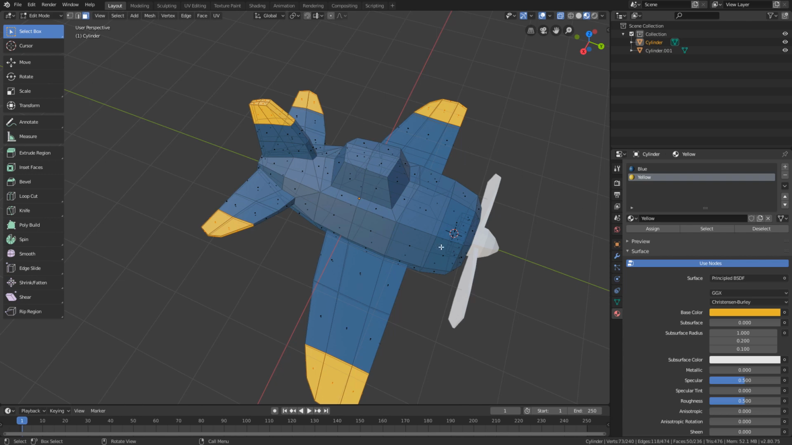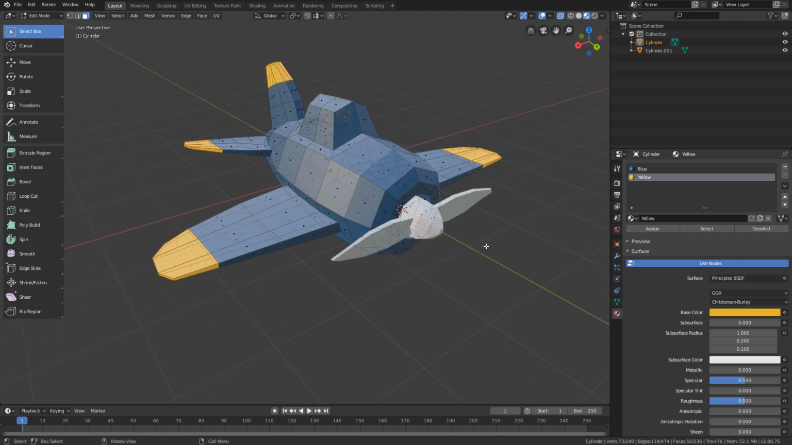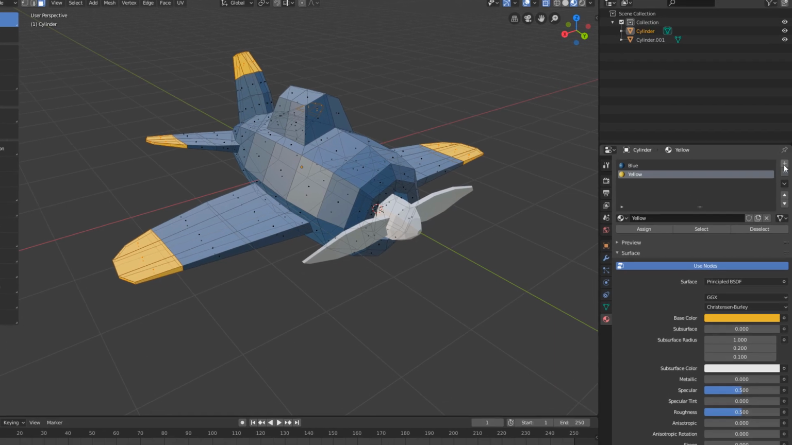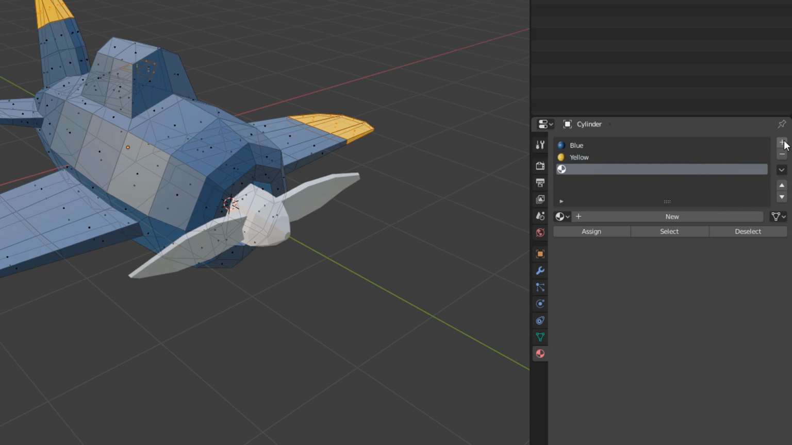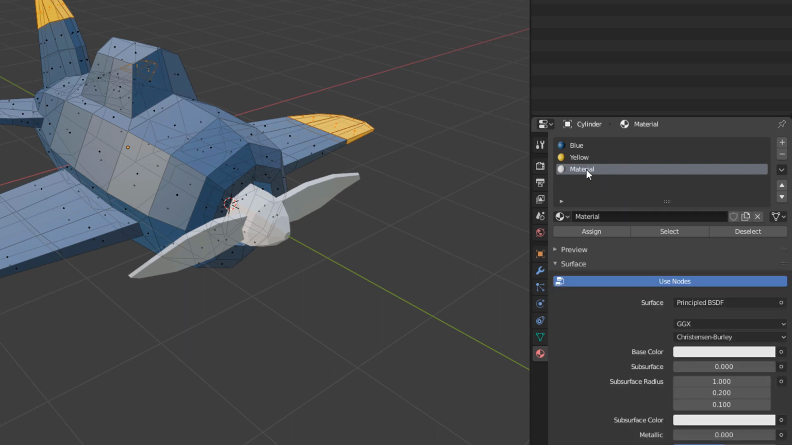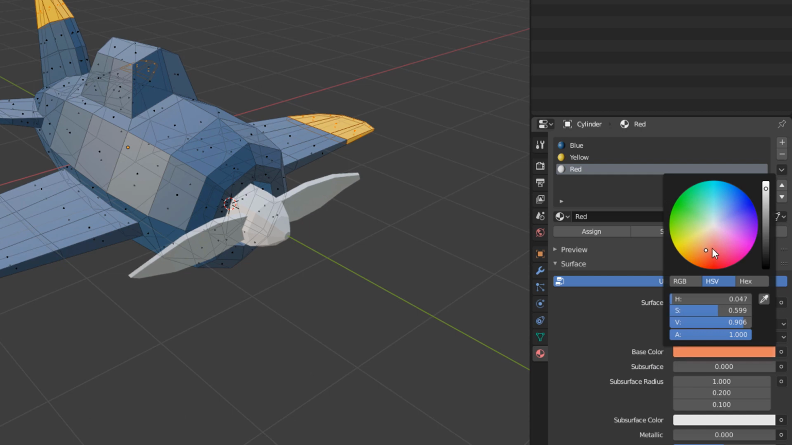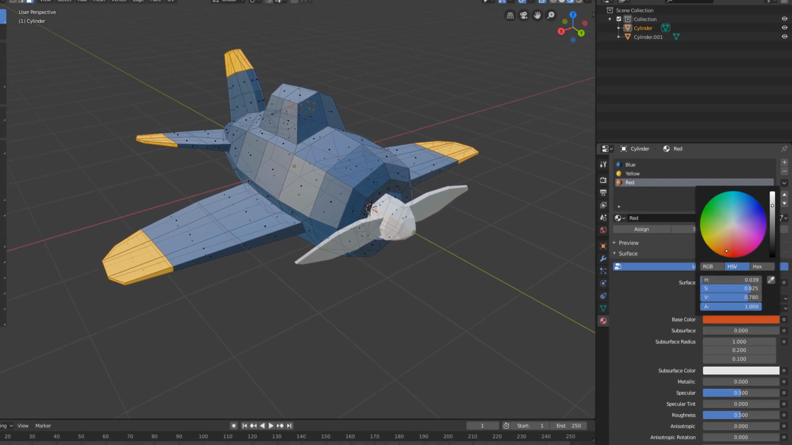So now I want to create a red material to put here in the front part of the airplane. So I can start by clicking on the Add icon here in the right to create a new slot. Okay, this new empty slot. Now I'm going to create a new material by clicking on the New button, and I'm going to rename it as Red. Now I can set the color here in the base color parameter. I'm going to choose here a nice shade of red.